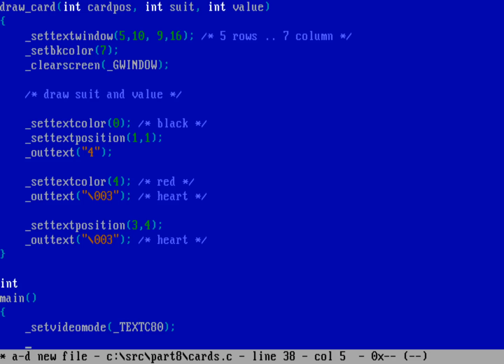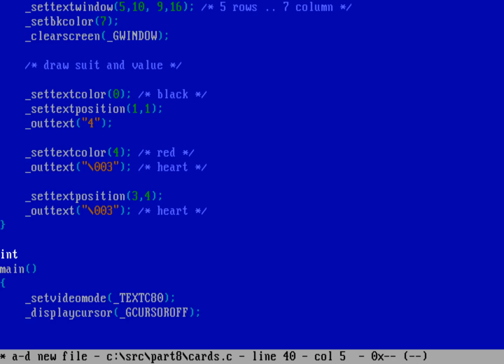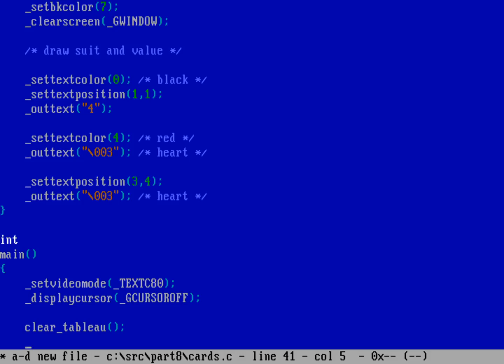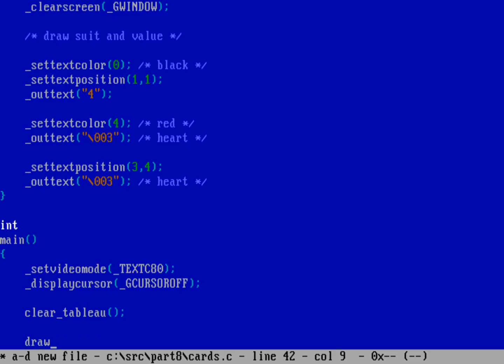I'm going to turn off the display cursor. That's something we haven't learned about yet, but you can say display cursor, should it be displayed or not, and I'm going to say G cursor off, and that will turn off the cursor. So now we won't actually see the little blinking underline that we have right now. I'm going to call that clear tableau function, and if you remember, that completely clears the screen with green. And then let's draw our card.